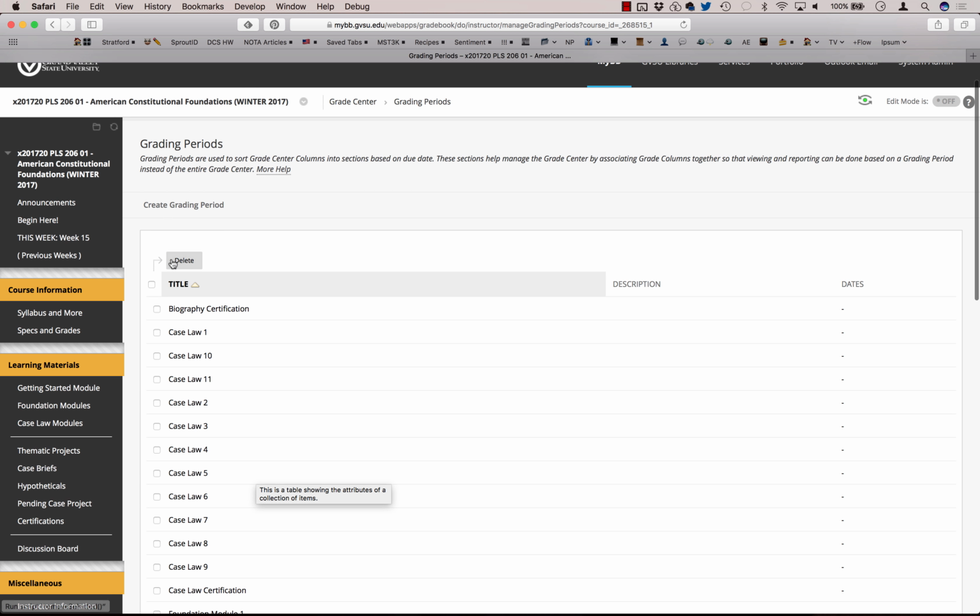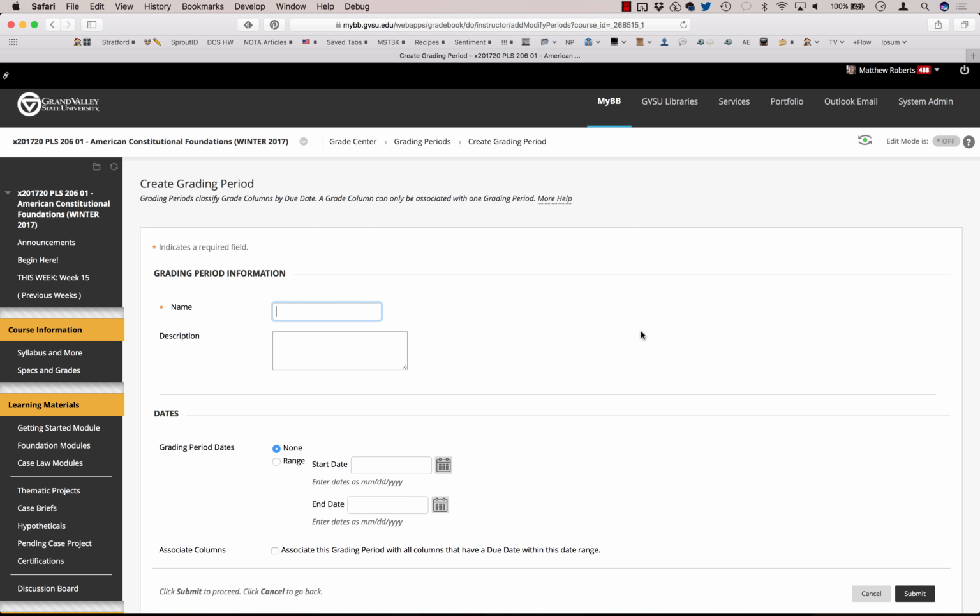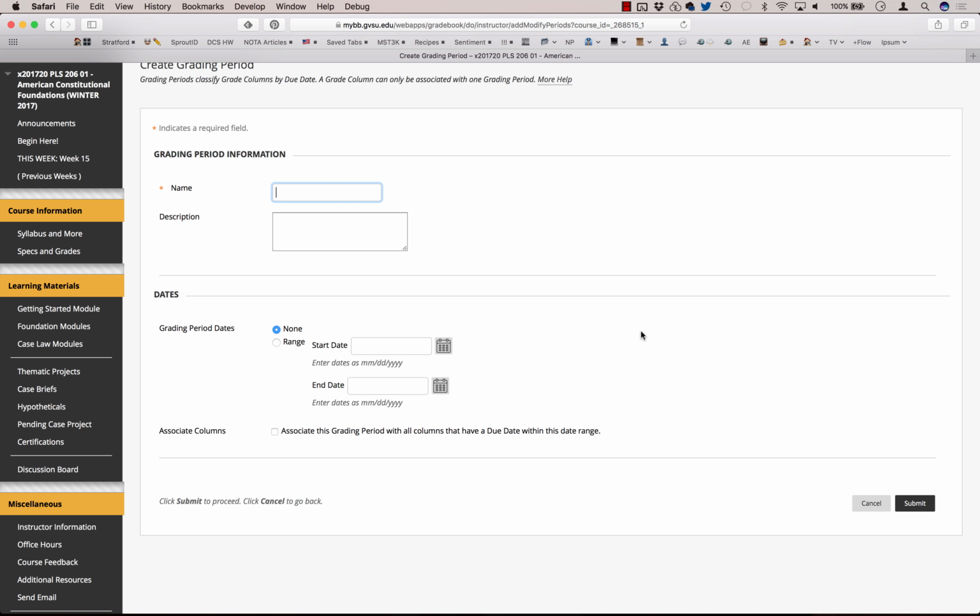It doesn't really take much to create a grading period in Blackboard. Basically, you just need to give it a name, and it's just another way to label things. So by using both categories as well as grading periods, you can actually put an assignment in 2 different boxes at once, which is kind of handy.